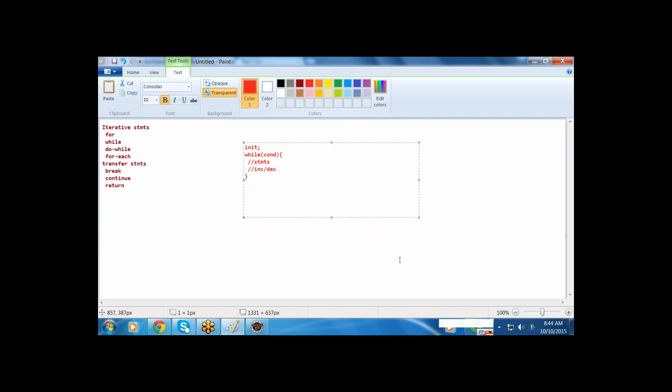Now let's take a small example here. int i equal to 1, the initialization section. After that take the while loop, with condition i less than or equal to 5. After that, print the SOP of the i value. After printing, do i++. So that's it, this is the simple while loop. In this case, what is the output here? We'll get 1 to 5.